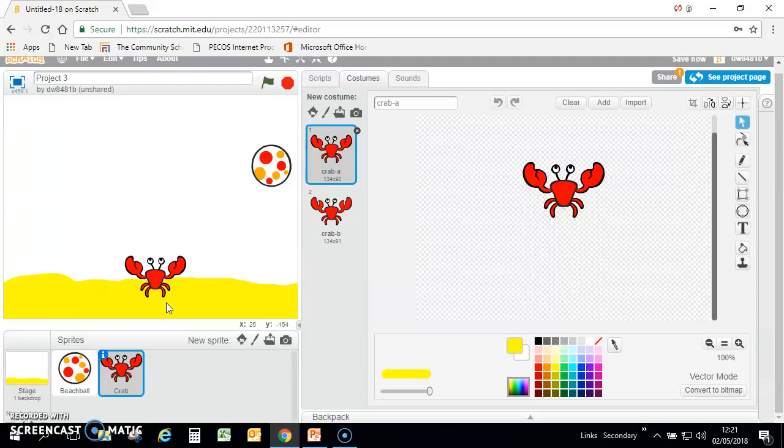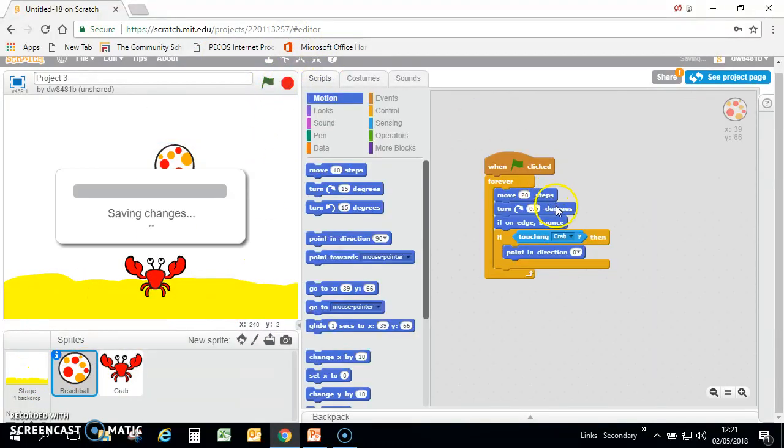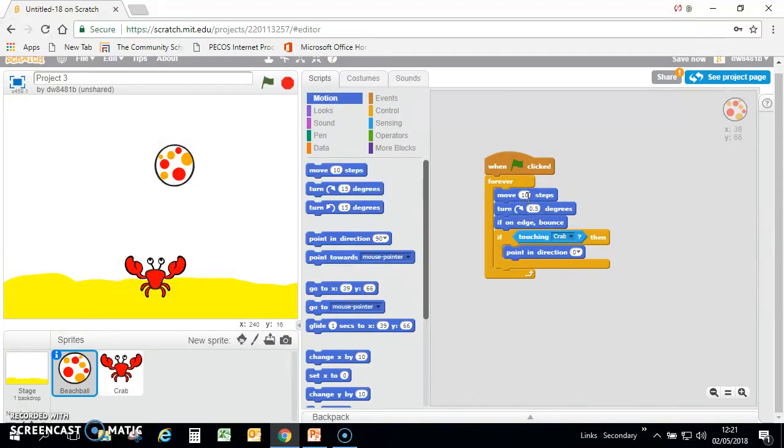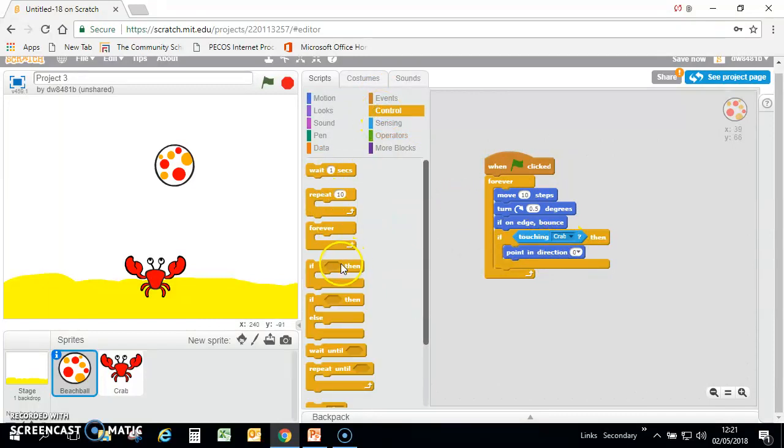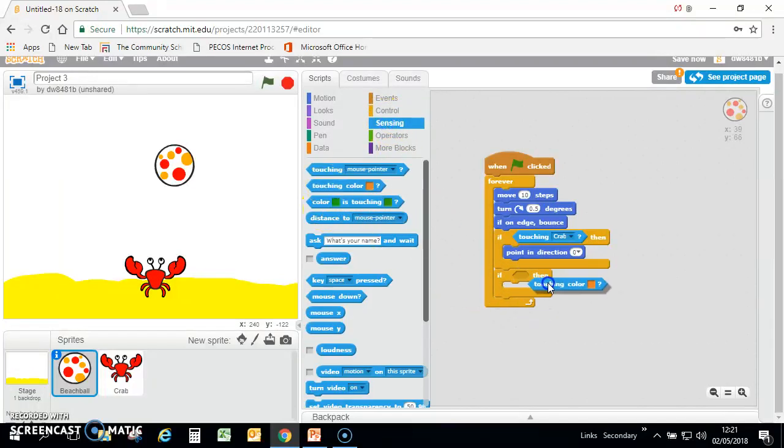Now, the problem is that if the ball hits the beach now, we want it to be out of bounds, so the game is over if the ball hits the beach. If I run the program currently, that doesn't happen, it goes beyond the beach. So what I want to do is go back to the ball, change that back down to 10, it's going a bit fast, and I want to put another if statement in. So I've already told it if it touches the crab, it will change direction. I want to put another one in saying if touching a colour. Now the colour, I'm going to click on the colour, a little square there, and I'm going to pick the colour from over here, so the yellow.